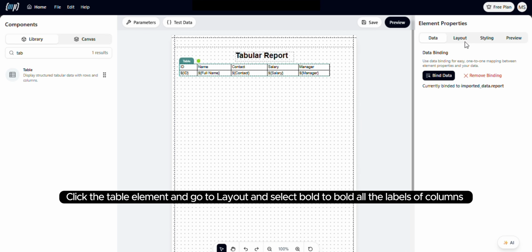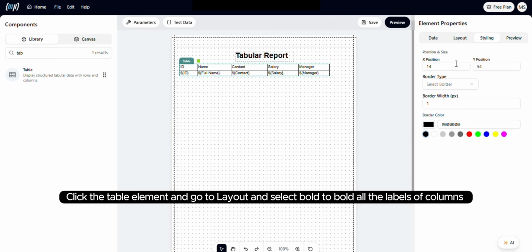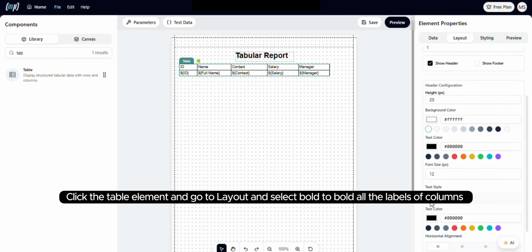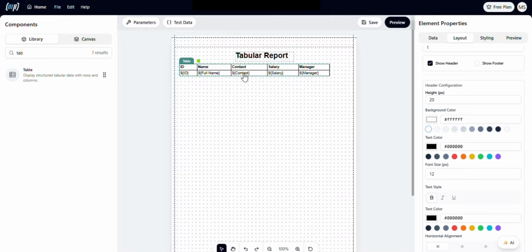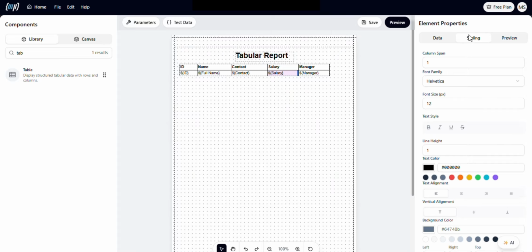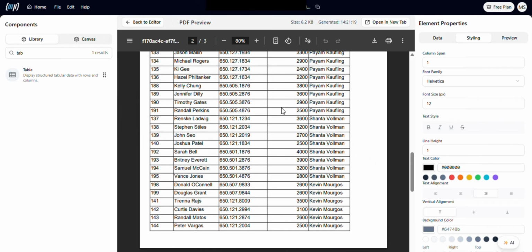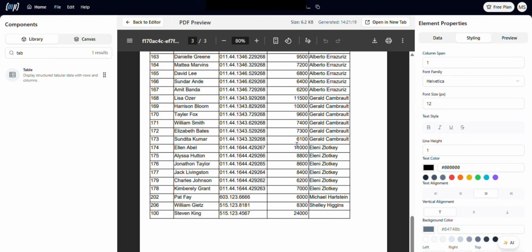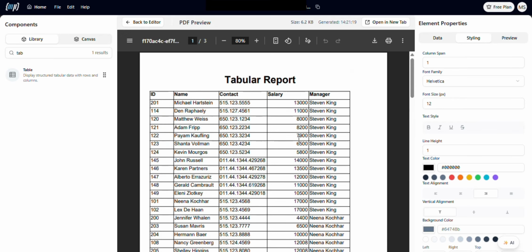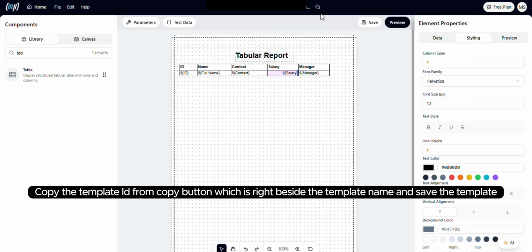Click the table element and go to Layout and select Bold to bold all the labels of columns. Copy the template ID from Copy button, which is right beside the template name, and save the template.